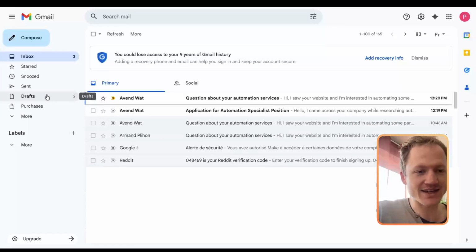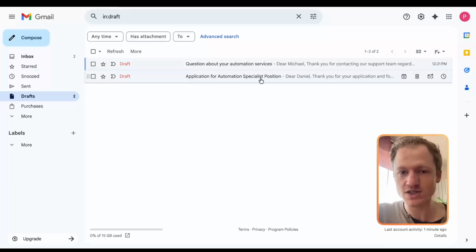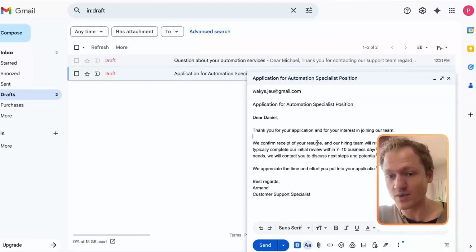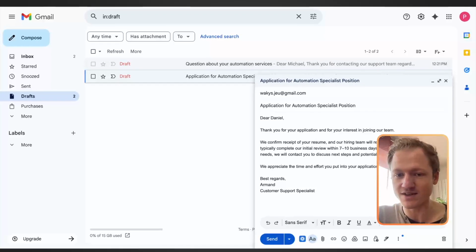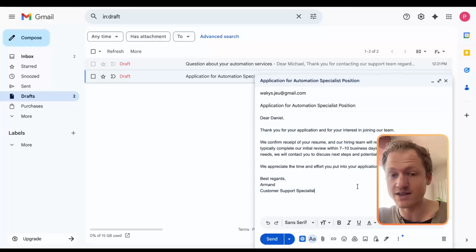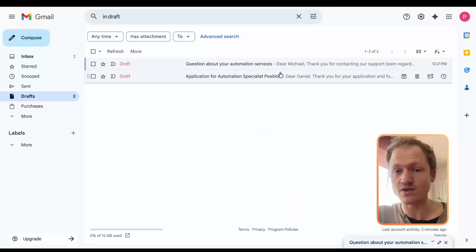And yes, I get the 2 drafts. Alright, so it's looking good. I have the same subject for each draft already. So let's click on the Daniel one. Dear Daniel, thank you for your application. We confirm receipt of your resume and our hiring team will review your application carefully. Alright, so it's looking very good. The format is good, and this is an email that is actually ready to be sent. So that's very good. Let's go for the second one, the customer question.